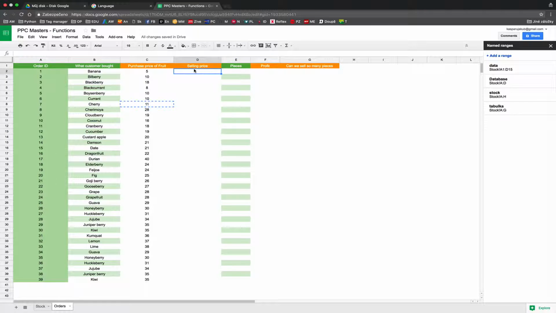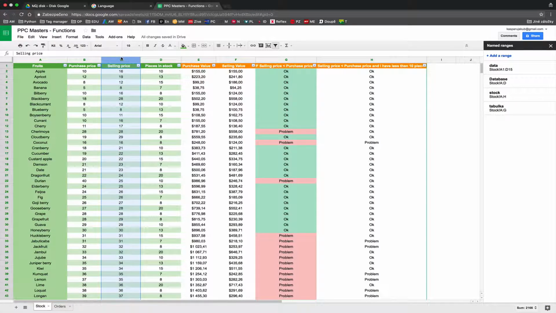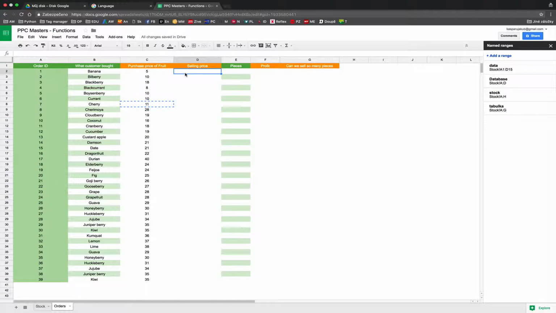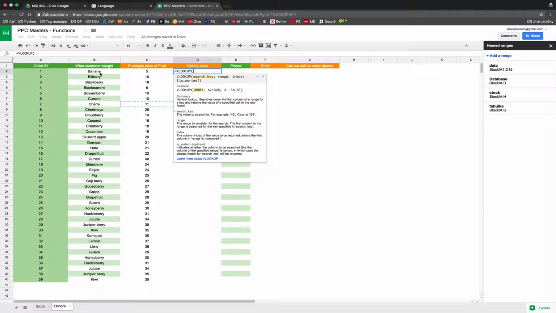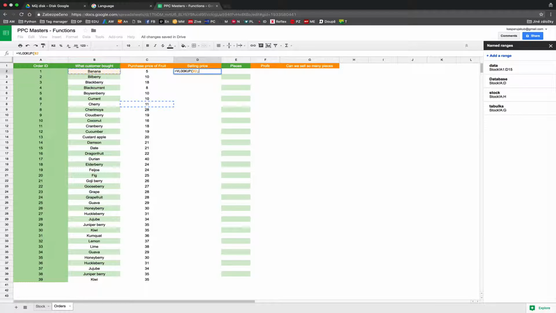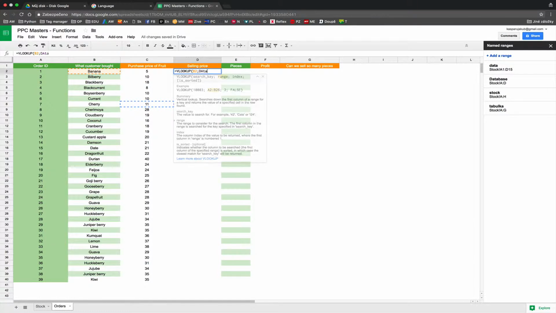Okay, we want the selling price. If you want the selling price, you will see that the selling price is in column C. And column C means from our range, it's like the third column. Easy enough. So let's insert VLOOKUP there. We want to search for banana. We want to search in the database.